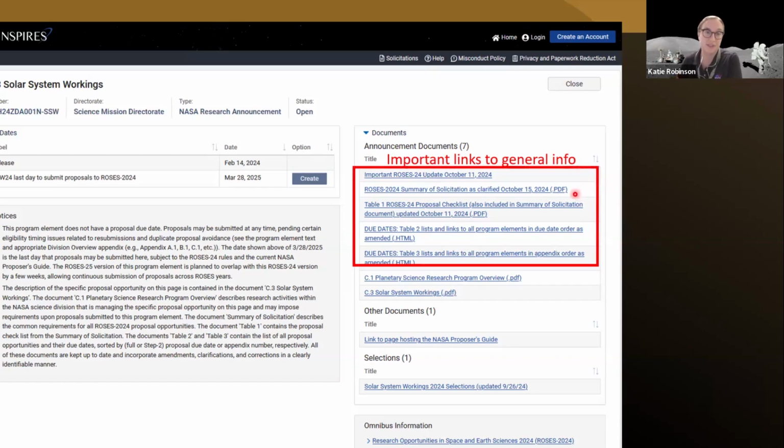This all goes to, say, the entire ROSES call, the ROSES summary of solicitation. There's important information in general in there for how you submit proposals to NASA, and important things you should include. There's also checklists you can use to make sure you include everything, tables with all the program elements in due date order, stuff like that.